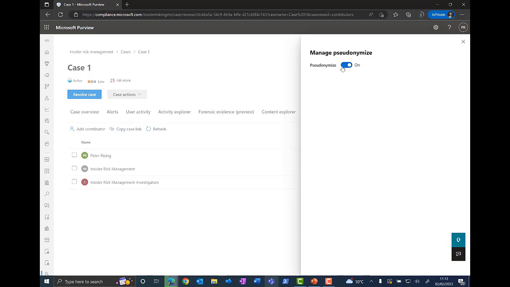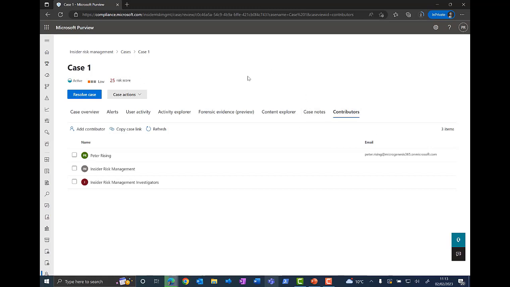Pseudonymize is on or off, and that presumably relates to the anonymization in some way, shape, or form. It doesn't give you an awful lot of information there about that, but something I maybe need to come back to and follow up on. And we have, just to learn more there as well.